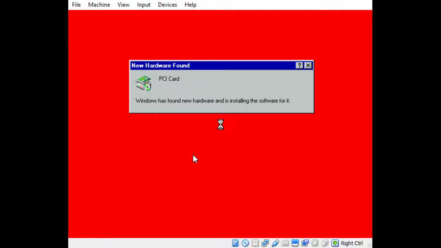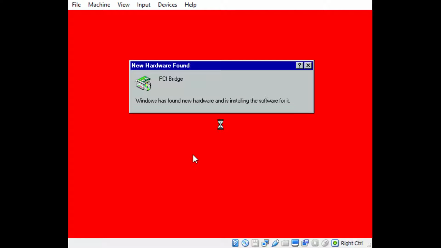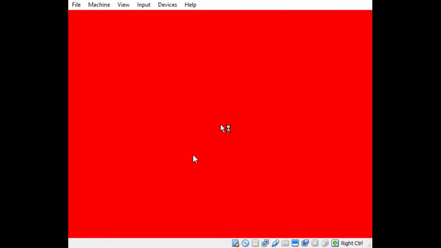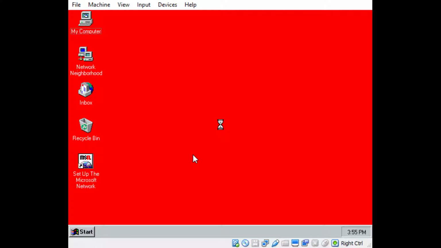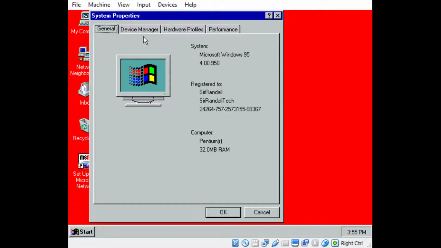I found a PCI card. See, that. We're going to say, apparently, all right, so plug and play doesn't work. Windows 98 will be better. It'll detect that sound card.